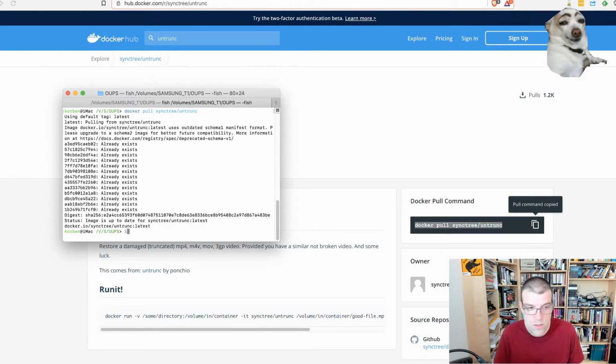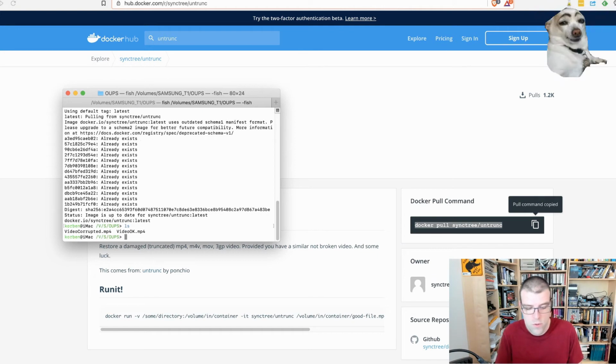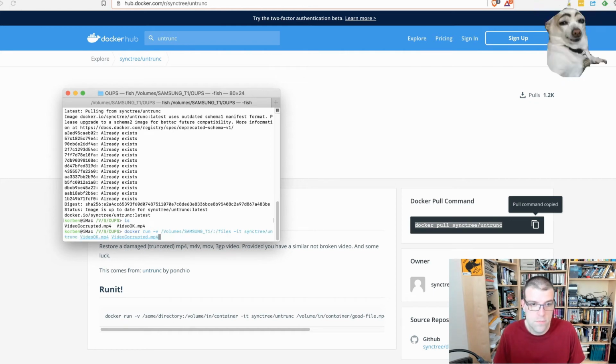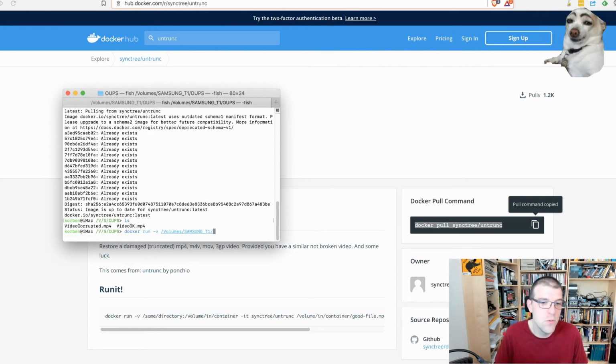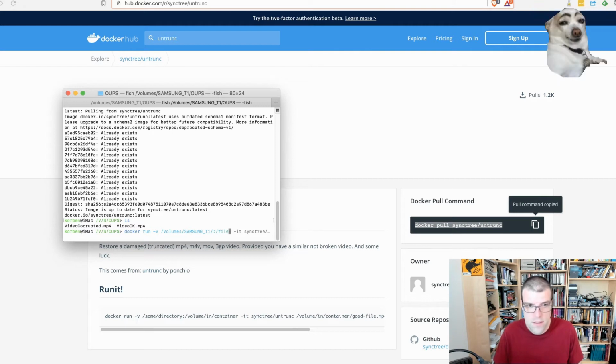Our next move is to launch untrunc using Docker. Then, the location you choose determines where your files are stored, so mine is located in slash volume. So it's volume slash Samsung underscore T1, which is my hard drive. So this is the location where my video files are, where my corrupted video file is located. Colon, add slash files. It's an alias, in fact, slash files. Use slash total if desired, it's the same. Then you enter it.